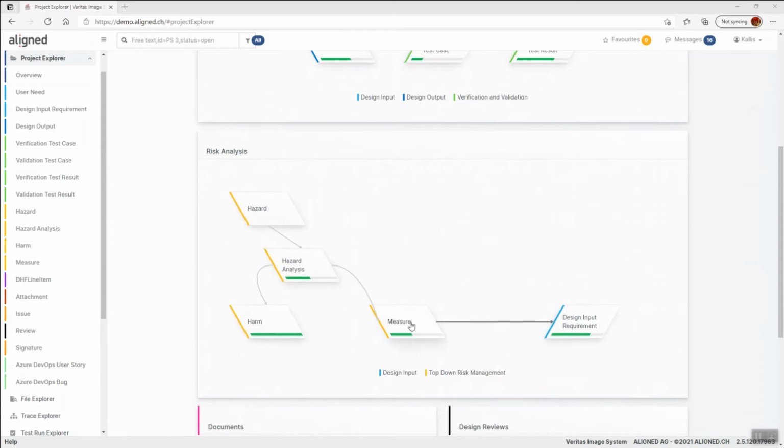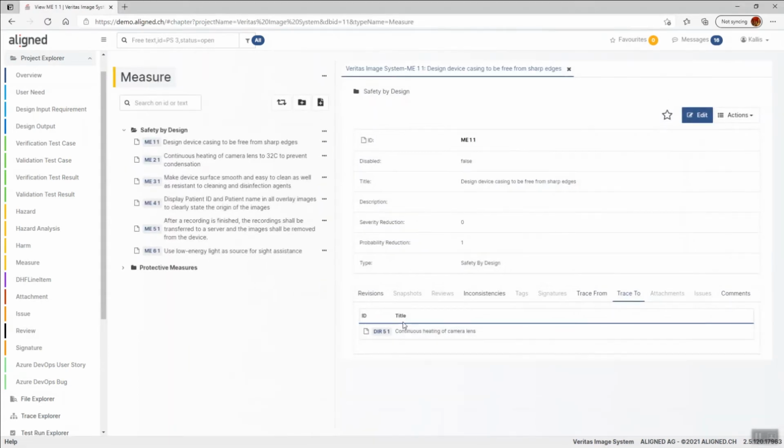I'm going to move over to the risk control measure section here. And I've opened a measure in this form. And down here at the bottom, we can see two sections for outgoing traces, meaning that this measure traces to a requirement, and incoming traces, meaning that these are items that trace to this risk control measure.